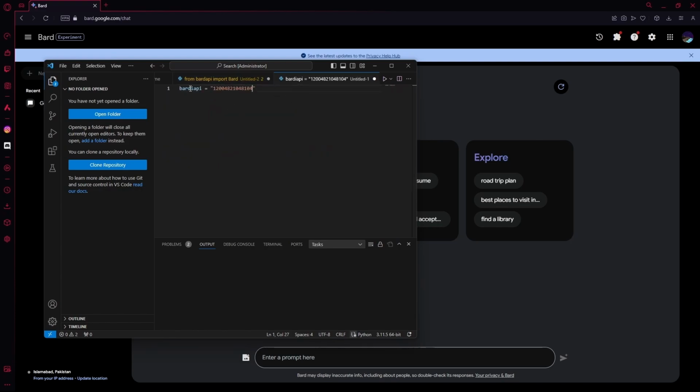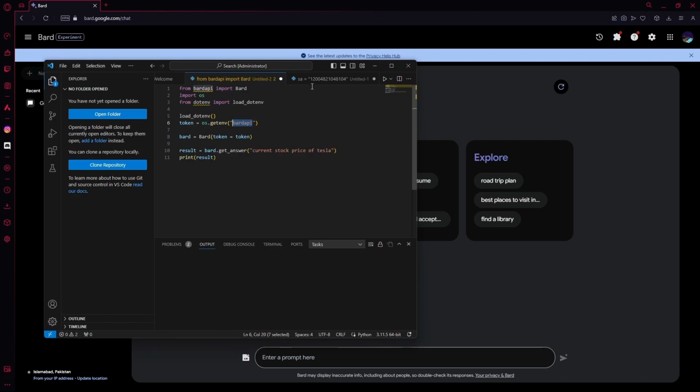Let's say I named it Bard API over here. You can just be simple and name it A or something, or maybe S. That's up to you. And then you're going to replace this with the name that you created in your .env file.